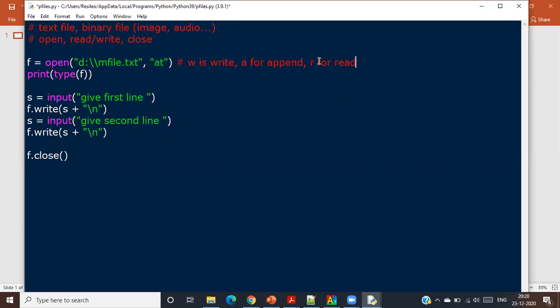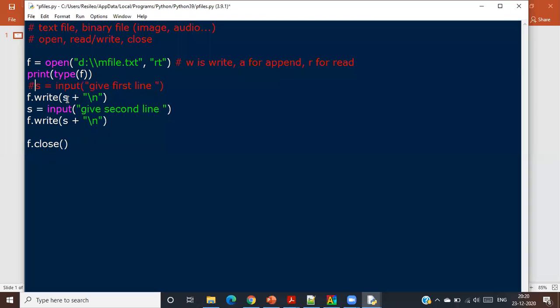R for read. I want to read the content of the file. R means read only. I am not going to write anything to the file. For reading, I don't have to give any write line because I'm not going to write to the file. I'm going to read from the file. But these commands are the same. Open is the same, close is the same. Only this one character varies.